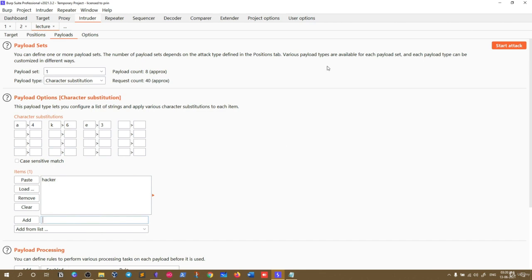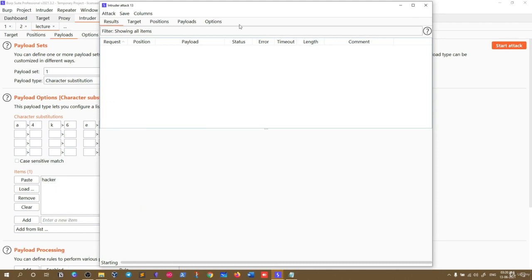So let's start. As you can see, the payload count is 8 and the request count is 40, but that is approximate, because it doesn't know how many permutations will be created with this. So let's see. Our attack is starting.